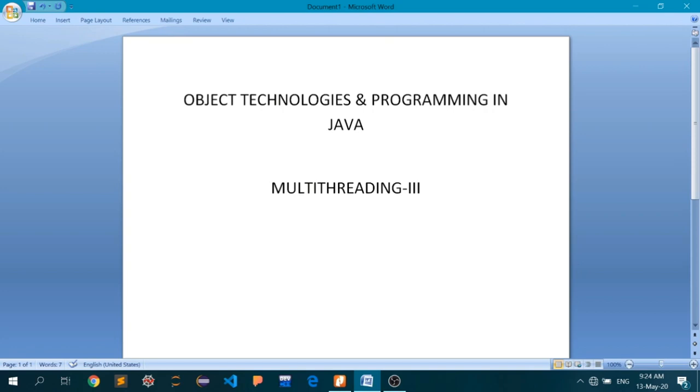And for the past two lectures, we have been discussing the important topic called multi-threading, and this lecture would be the last leg of this topic. So we're going to start our third lecture for multi-threading. So let's move ahead to the notes.